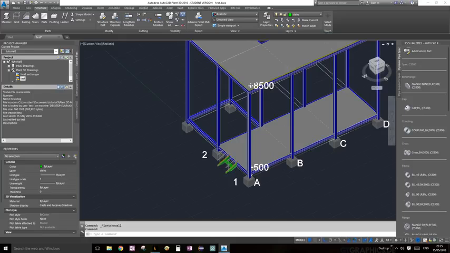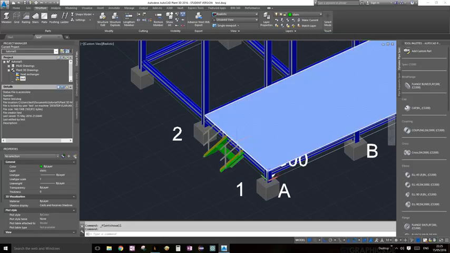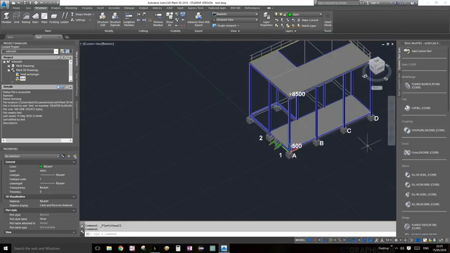And that's pretty much it for this tutorial. So we have added stairs and railings, and it's actually pretty easy.